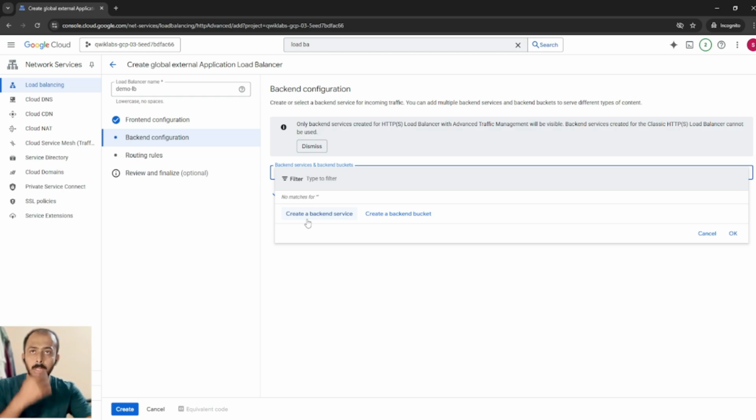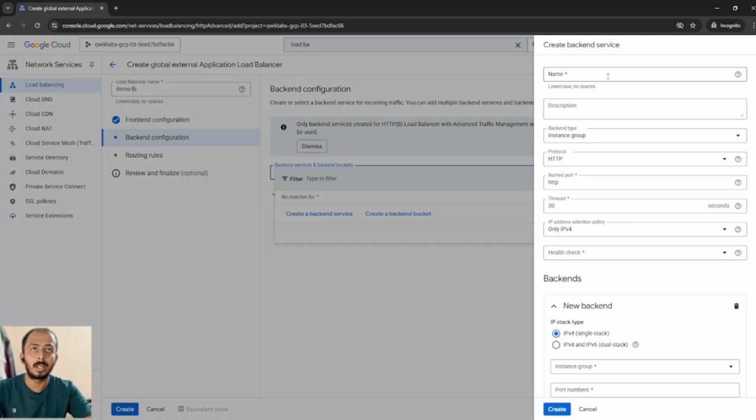So there are two options, either create a backend service or create a backend bucket. So in our case, we'll be creating a backend service. So click on create a backend service. Give a name, that's demo backend LB. We'll keep the description as it is.